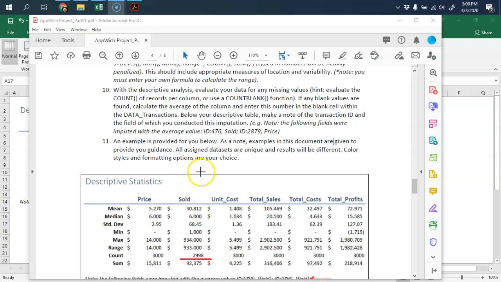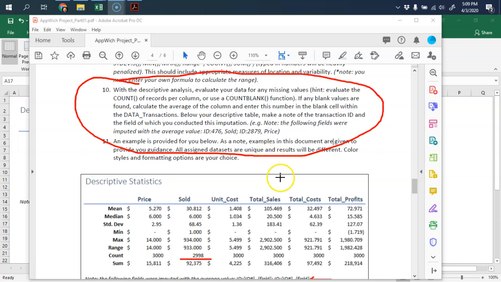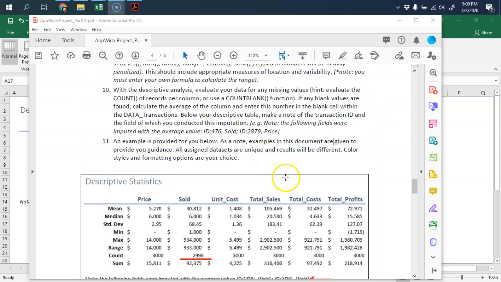Hi, I've received some questions regarding this part of the assignment, which is question 10. Some of the things that are key about this portion is that we want to look for any kind of missing values. And if they're blank, we want to calculate the average of that column and enter this number into the blank cell. And once we do that, we want to go ahead and make a notation.